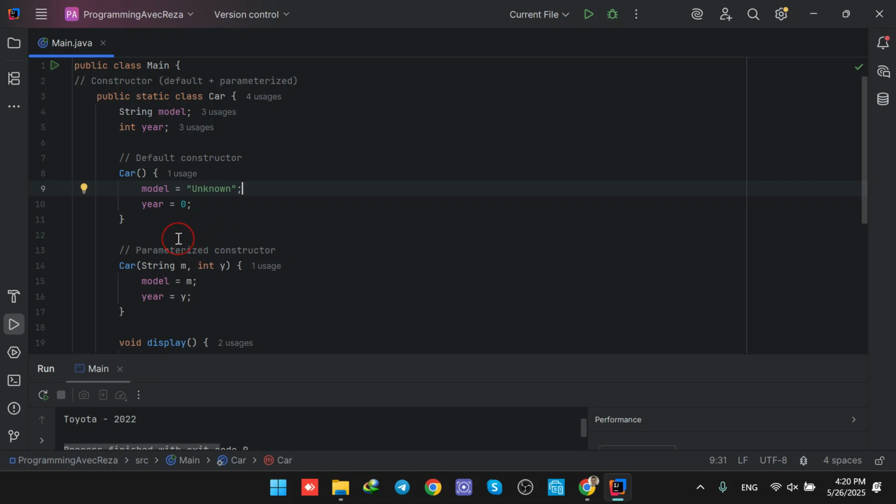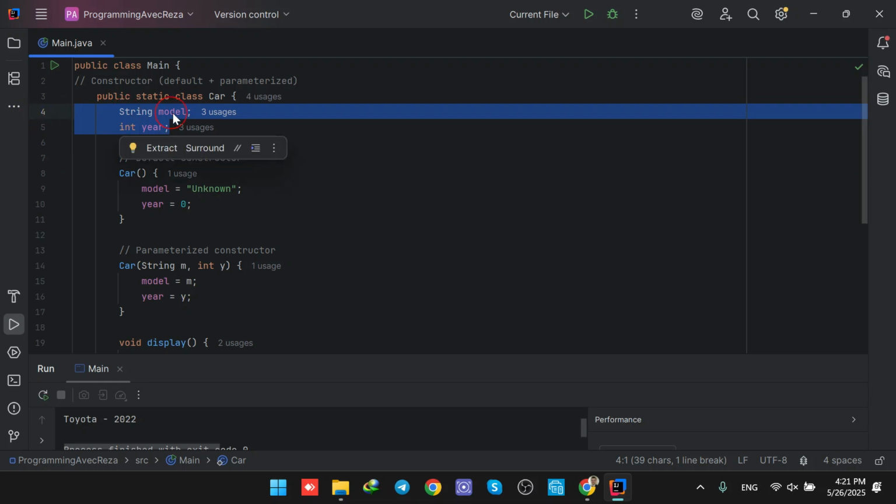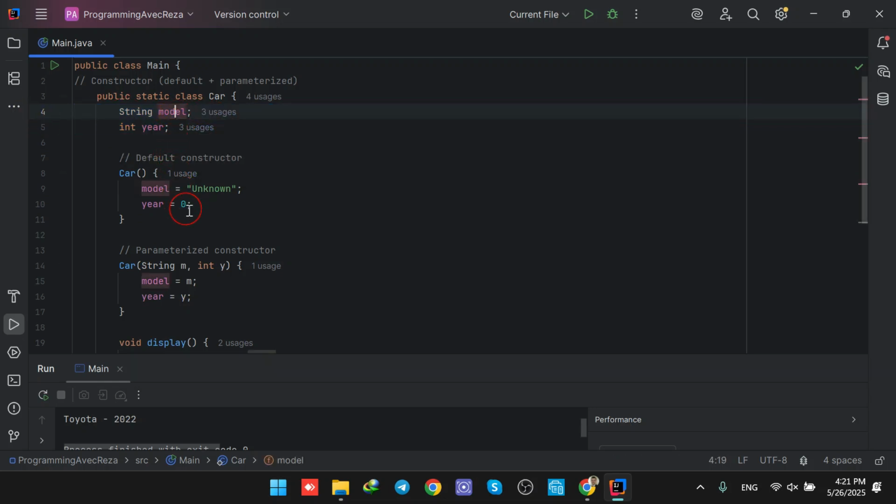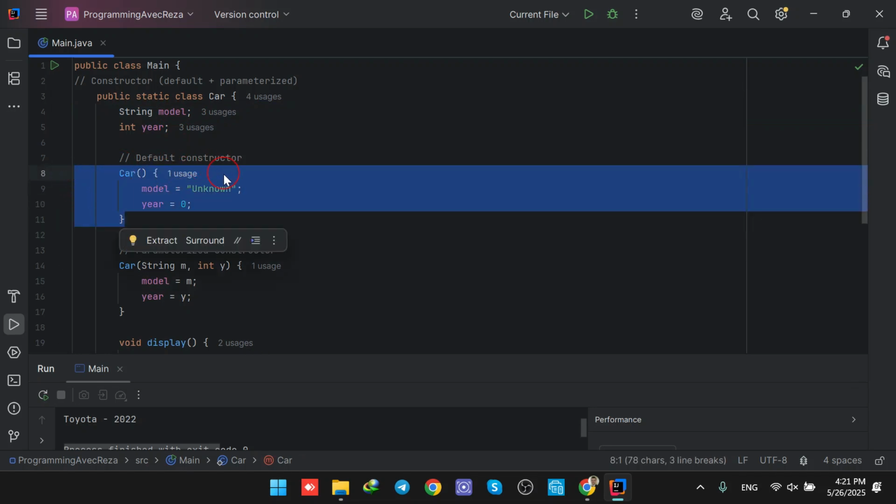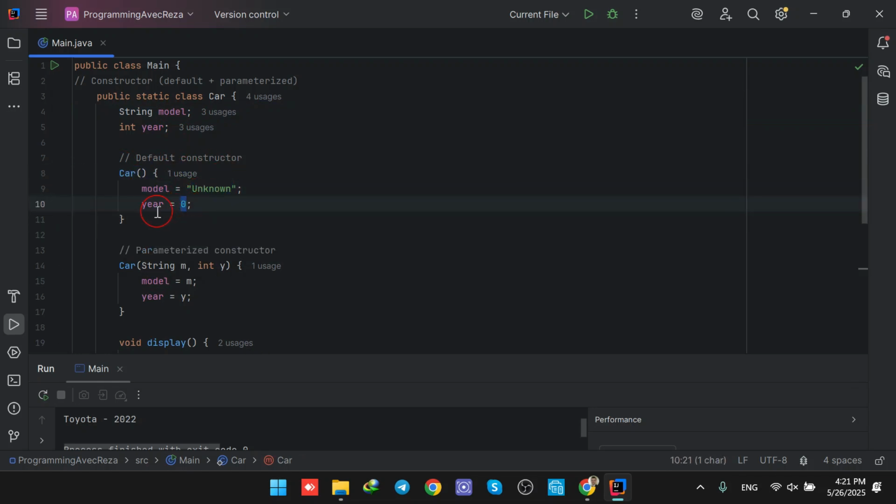And the default version is that we are assigning the unknown string to the model attribute of the Car class and the number 0 to the year attribute of the Car class. Okay, if you remember, we had two attributes, year and model, and this constructor is assigning these two values to these two attributes. In fact, when we are having constructors, it means that we would like to assign certain values to the attributes of the class.